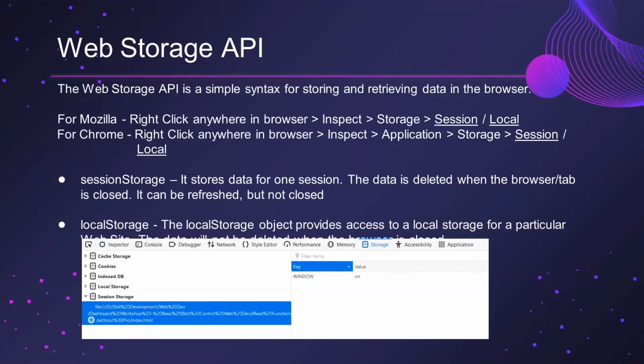Now, web storage API, we have talked about local storage and session storage, right? So you can follow the instructions given here. For Mozilla, you can right click on your browser, click inspect, and then click storage. There you will see that there are two folders present, local storage and session storage.